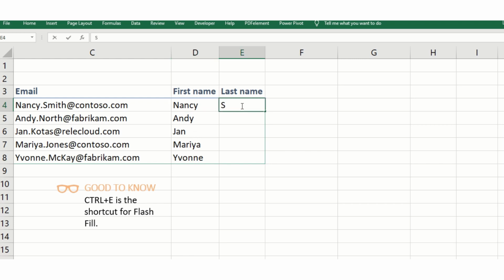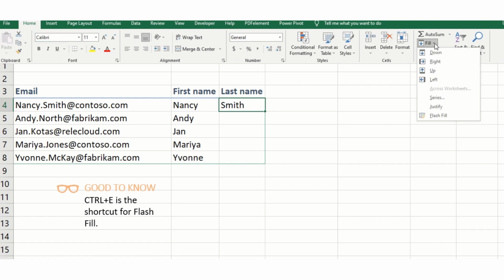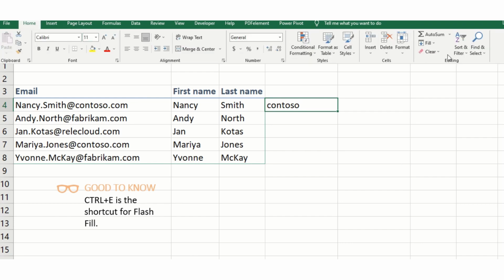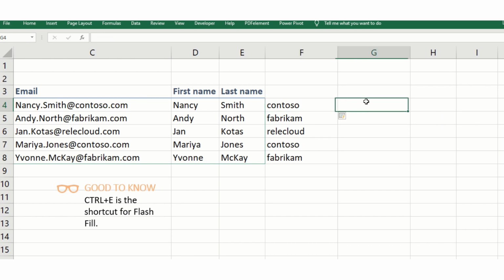You type Smith, then you take the same step: go to Home, come to Fill, then Flash Fill. Imagine also that we want to get the company, Contoso, out of this. Also, you type Contoso. Now it's going to give us the names associated with those ones also. Then you come to Home, Fill, Flash Fill.